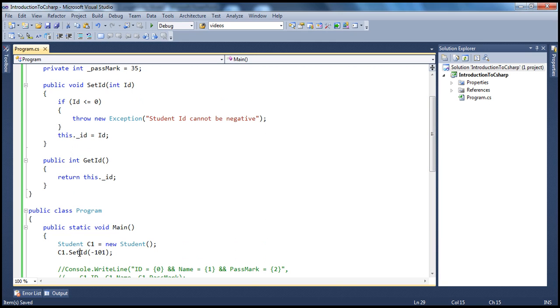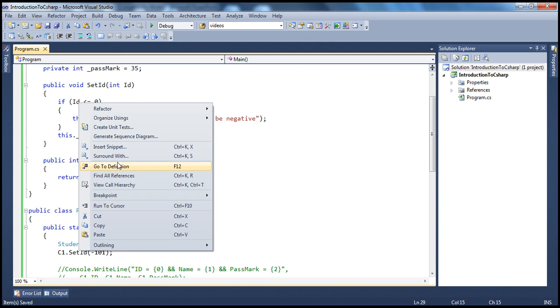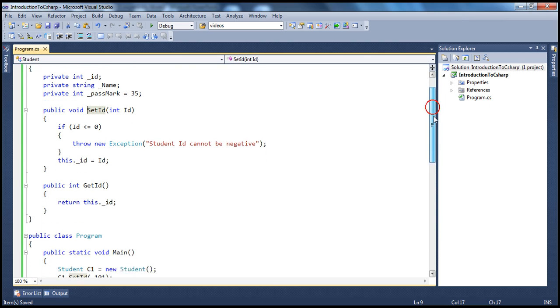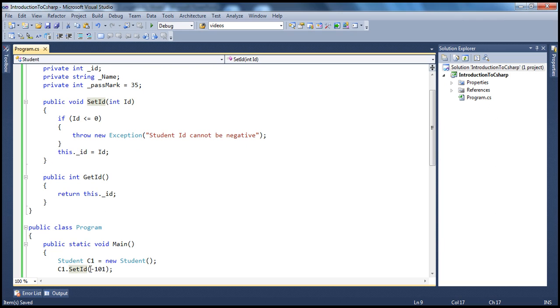So if you right click on that set ID and say go to definition, which is nothing but this method. So as ID, what are we passing? -101. So -101 gets passed. Is -101 less than or equal to 0? This condition becomes true and it throws an error saying student ID cannot be negative. Okay, so we have control.